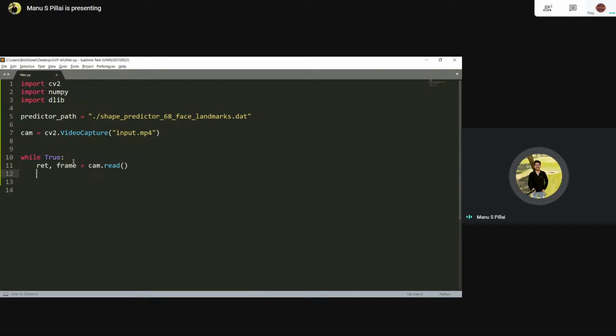Now, this camera actually returns two things, a ret and a frame. The ret is a Boolean variable that says whether everything worked or not. If ret is true, I just simply say that everything worked fine, and I show the camera window with the frame.